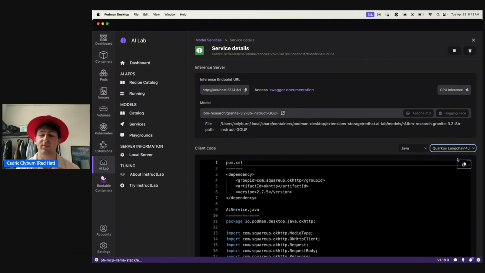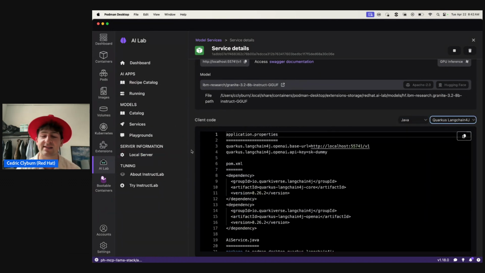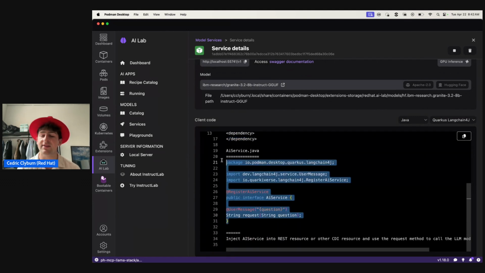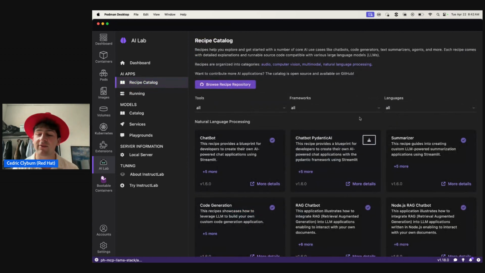Let's say I'm a Java developer. Well, I need that code to be able to integrate it into my application. So I have that here as well. I can add this to my application.properties, POM.xml, and create a service so that I can start using that model in my application. What if I want to start from one of these templates?